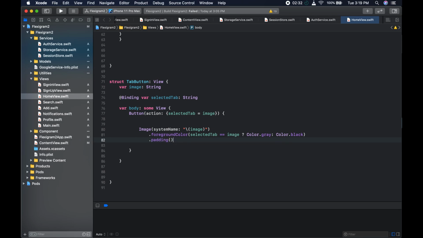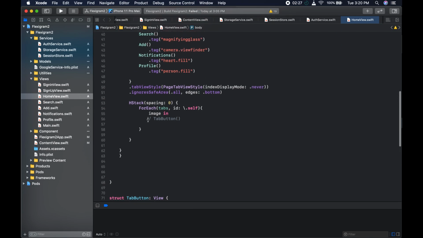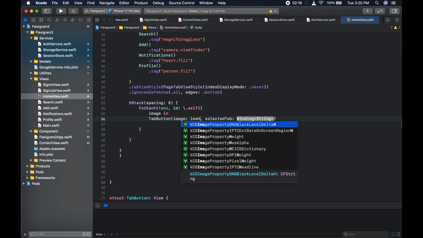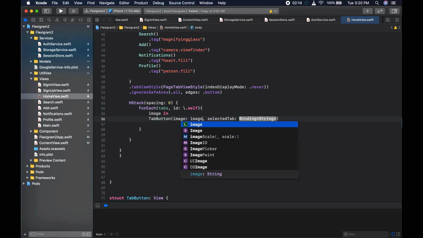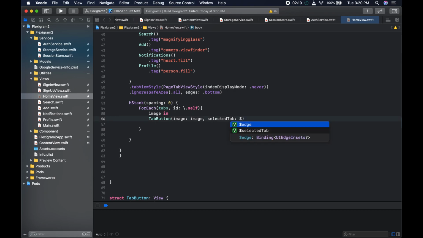And yeah, we do that, and we can come back now and use it, right? And here we can uncomment this. It's going to complain, of course. And the image is just going to be the image, like so. And the selectedTab, we're going to bind it to selectedTab, like so.